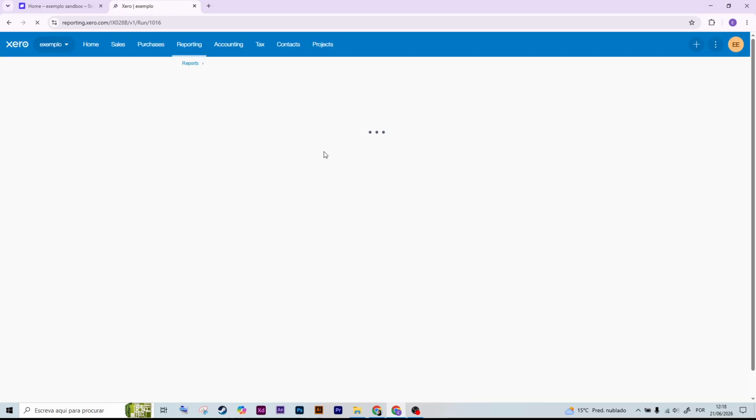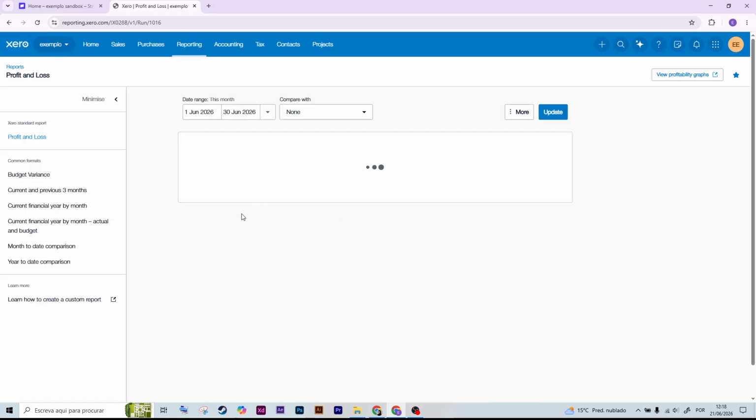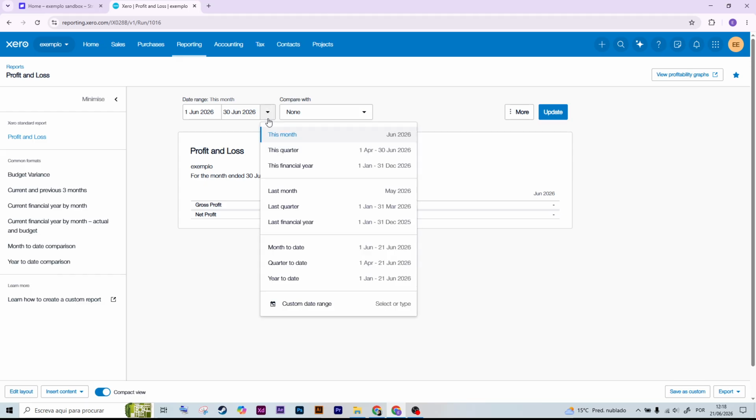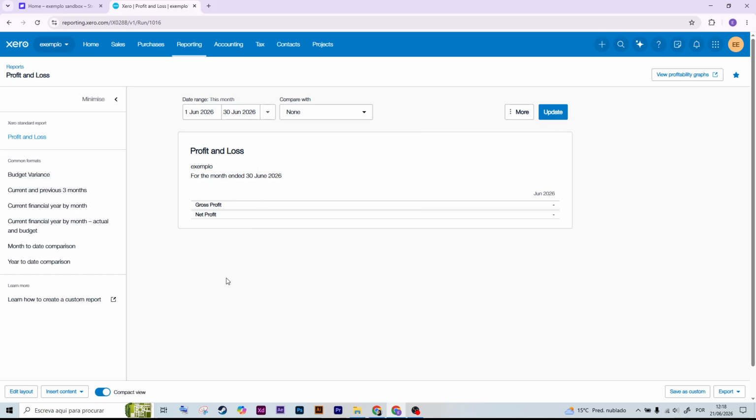After that, choose the date range you want to analyze, such as this month, this quarter, or this financial year. Now click Update to generate the report based on your selected period. Next, review the report carefully. You will see total income at the top, followed by cost of sales, expenses, and your net profit at the bottom. After that, you can customize the report by adding tracking categories, comparing periods, or filtering specific accounts if needed.